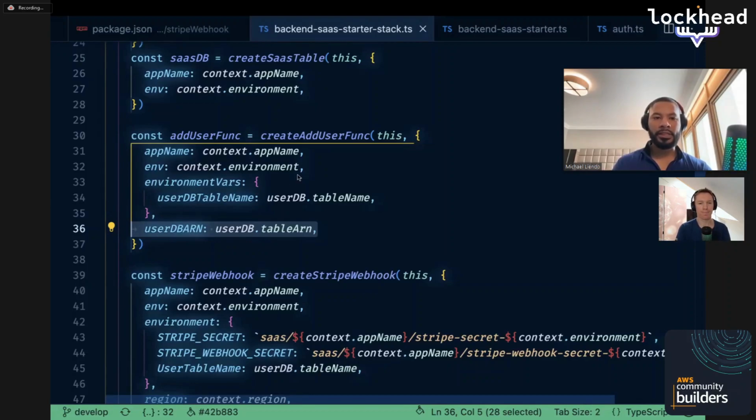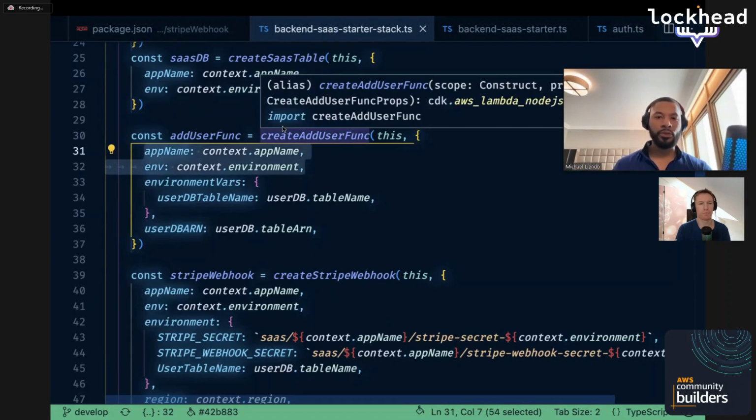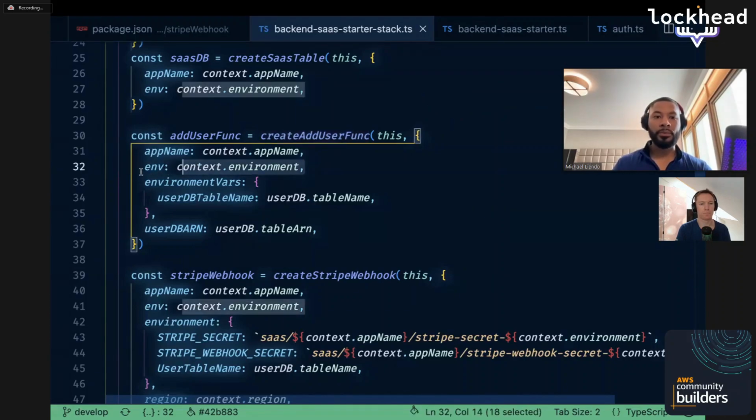And one thing you'll notice is that all of these are taking two things, the app name and the environment name. And that's so that we can have multi-region deployments very easily as we switch between our develop and our production branch. So it'll create those new resources with the proper environment. It's also useful for tagging as well.